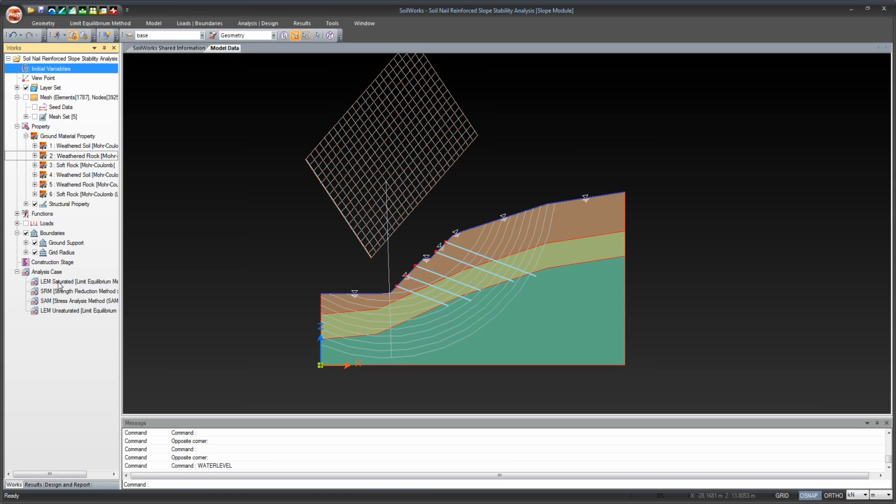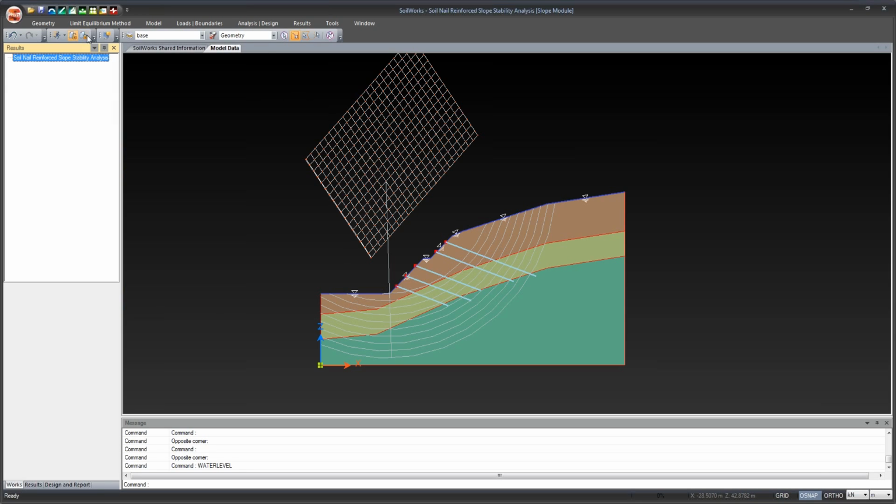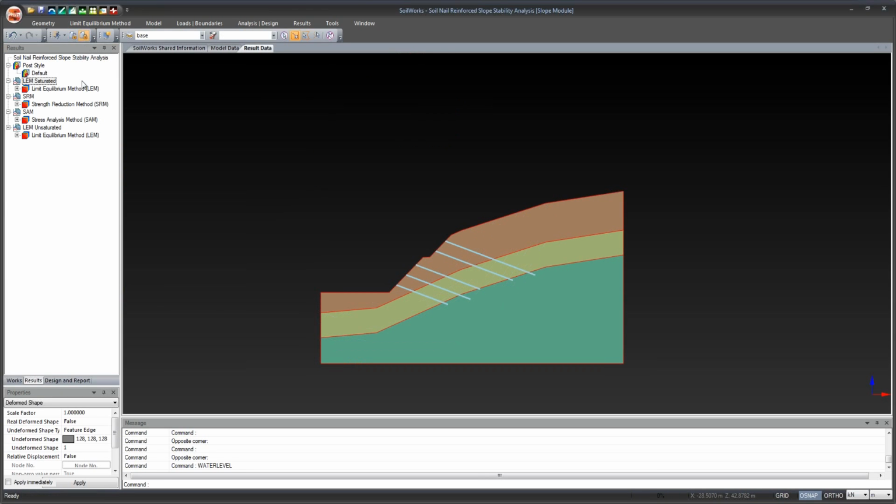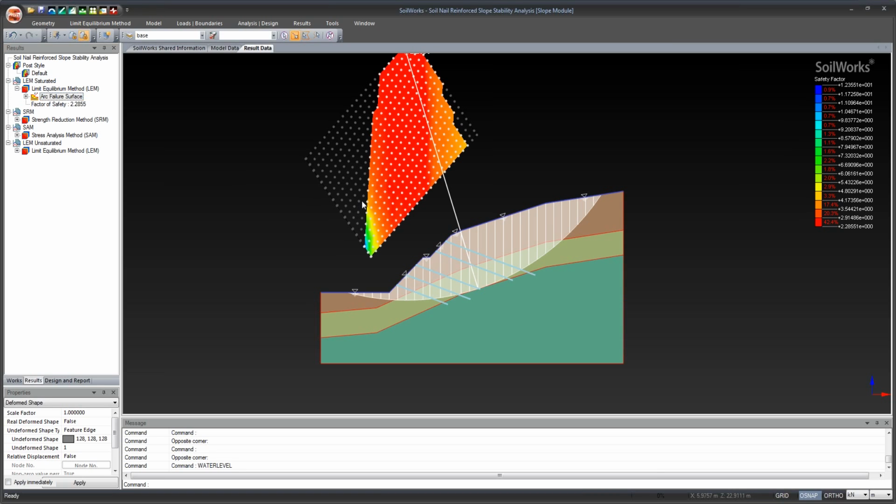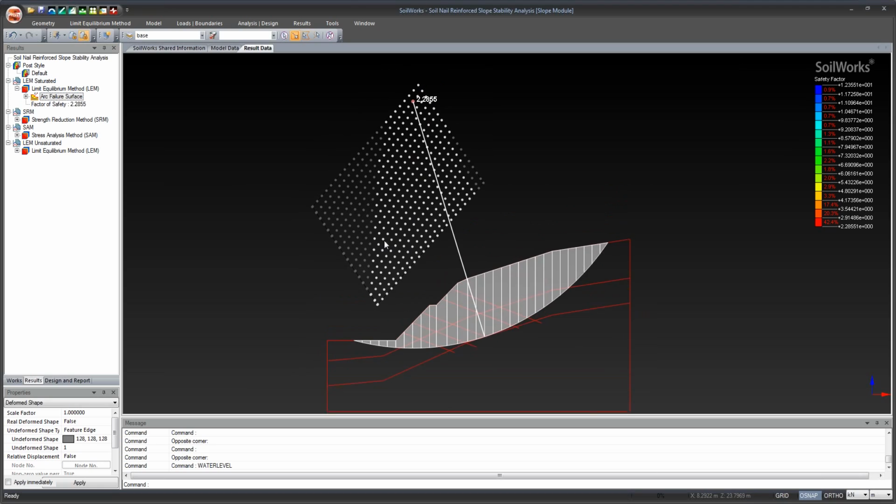If I open this up here, as you can see, I have LEM saturated and then LEM unsaturated. So in one analysis case, I have the water level activated, and in this analysis case, I have it deactivated, just so I can see how the factor of safety is affected by that. If I go to my results here, these are typically what your results look like. Here, you get your factor of safety right away. It isolates it for you. And if I turn it on here, as you can see, it corresponds to the grid range.